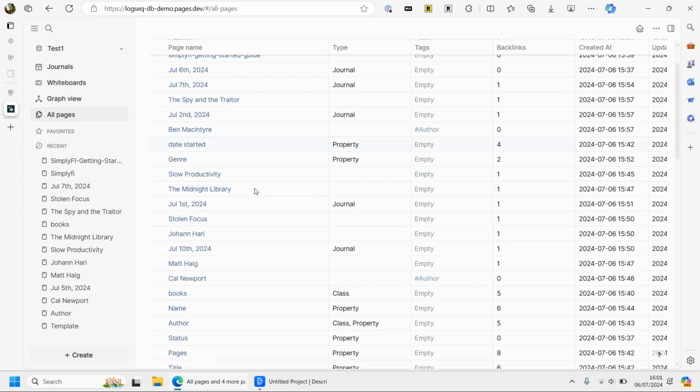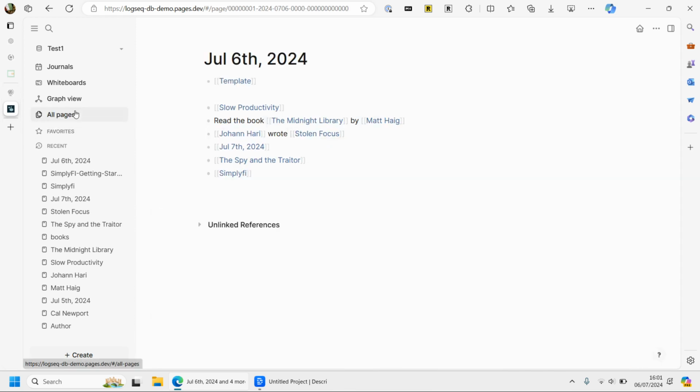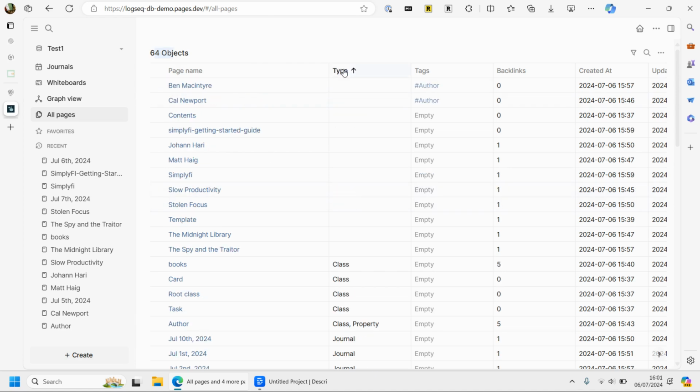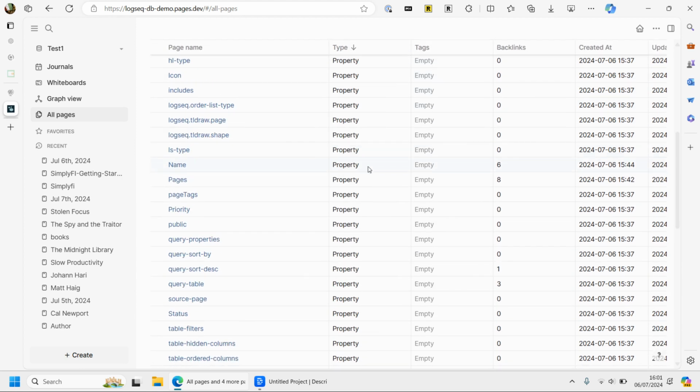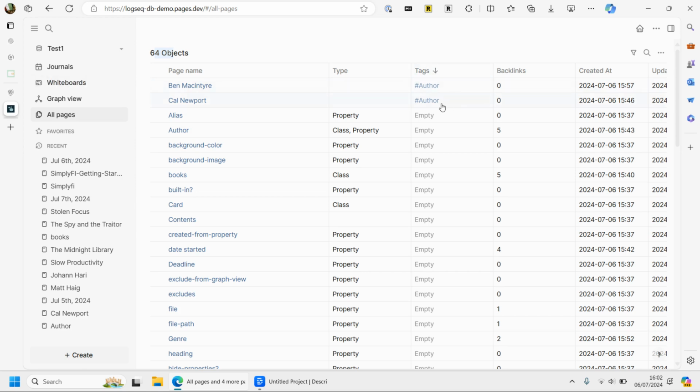Now this has changed as well, the all pages. I said that would be quiet, but obviously that goes out the window. So we've got 64 objects, page name, these are the pages that we created, the type, so we can sort by that, that's good. That's a big improvement to the current all pages, which is unusable, to be honest. We can sort it by tags. Why is there only 2 though?